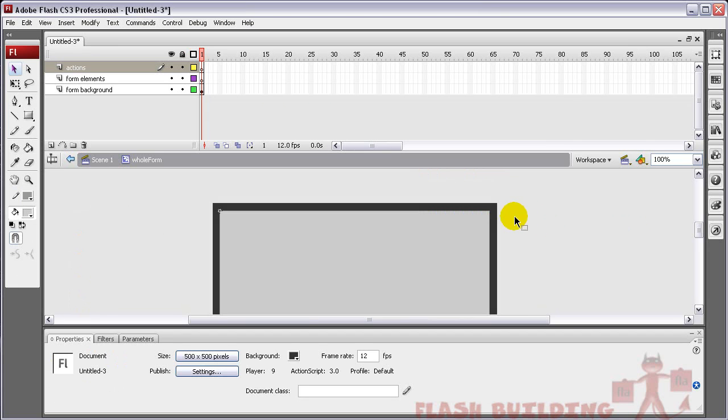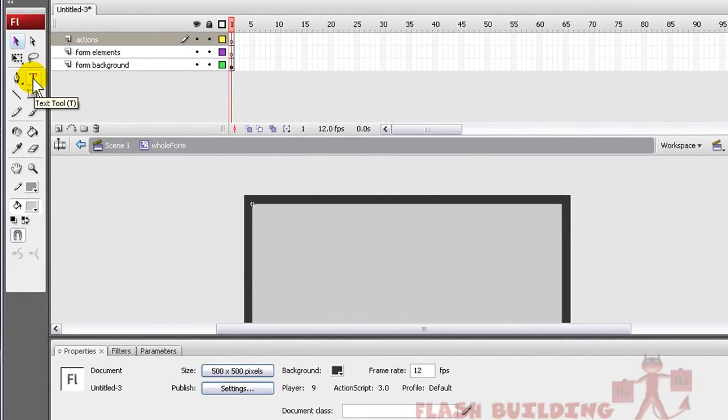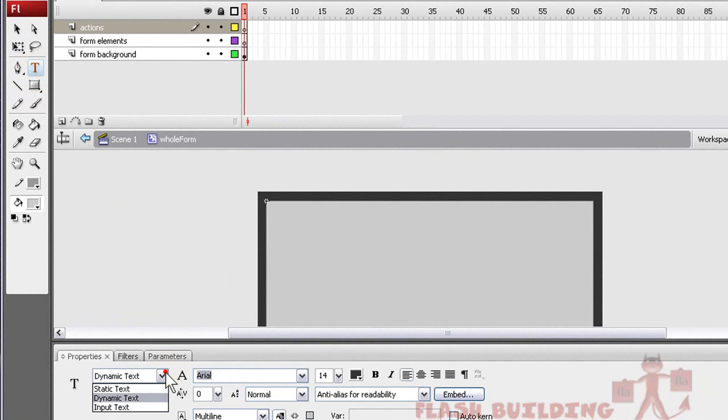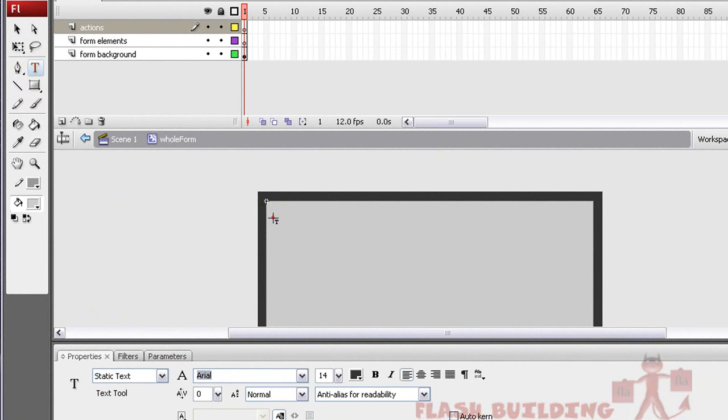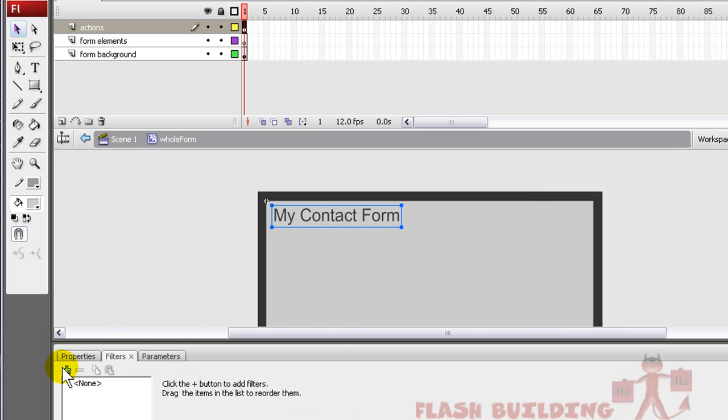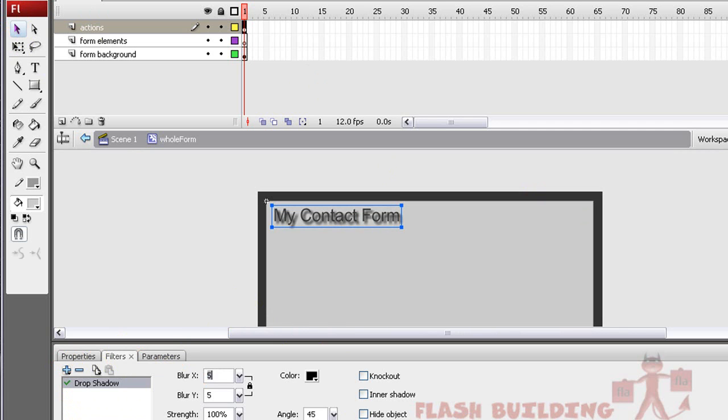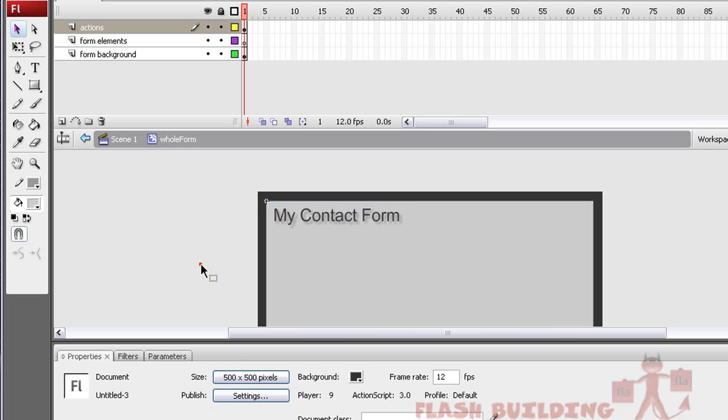Now we can start assembling this thing. So let's click the text tool and just make a regular static text. Type in my contact form, or whatever you want to title the form, if you want a title for your form. Maybe you won't need it for inside of your movie clip here. And then you can go to filter effects and add a drop shadow effect to that. Take the strength down to about 38, 28, about 30. That looks good.